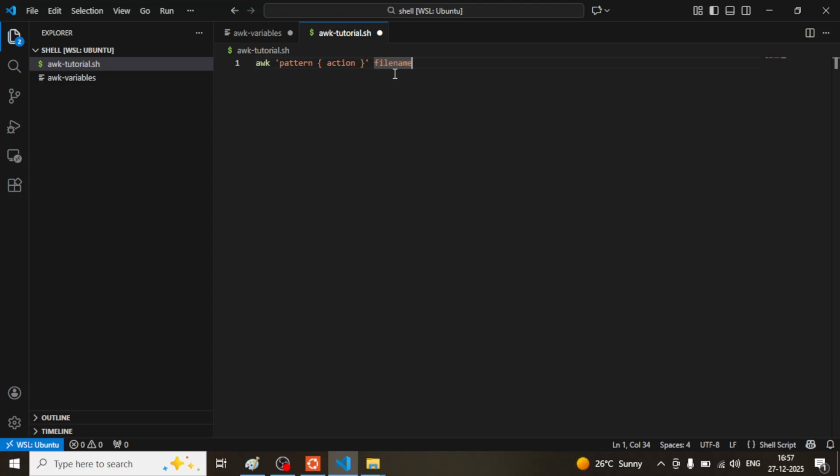So awk works using this simple structure. Awk followed by, inside the single quotes, the pattern, and inside the curly braces you provide the action, then close the single quotes and pass the input file name. You can think of awk as a rule engine. For every line in the input, awk checks the pattern, and if the pattern matches, the action is executed. If there is no pattern, the action runs for every line in the input file, and if there is no action, then the default action is to print the line which is passed as input.